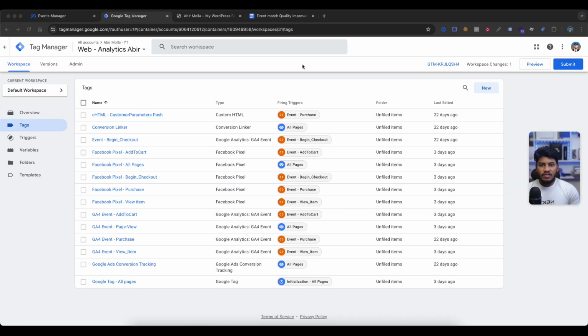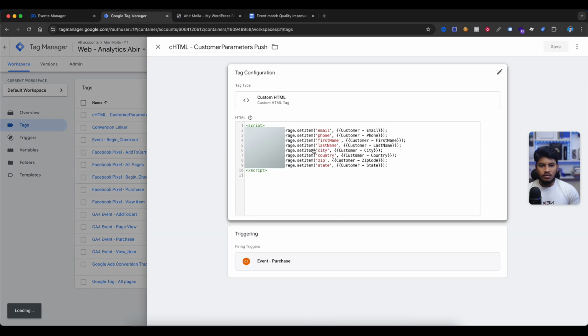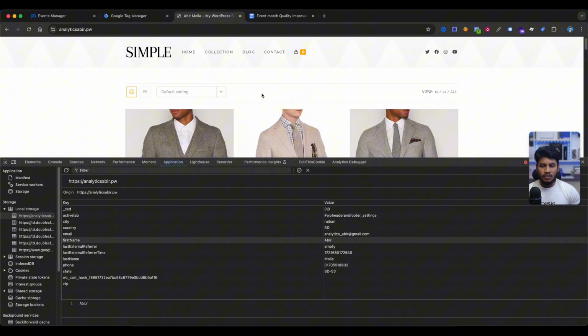To get started, first you have to create a custom HTML tag. Then you have to push the user information to local storage by setItem, and I added the user information parameter to this custom HTML tag. After pushing with this custom HTML tag, you have to collect the user information from local storage in Google Tag Manager by using a variable parameter.